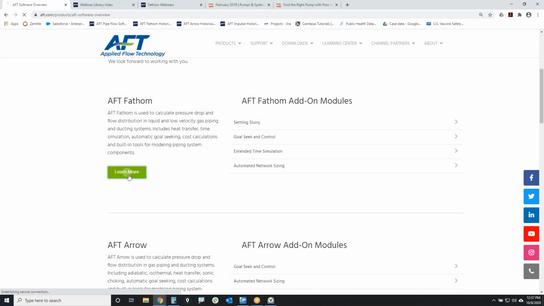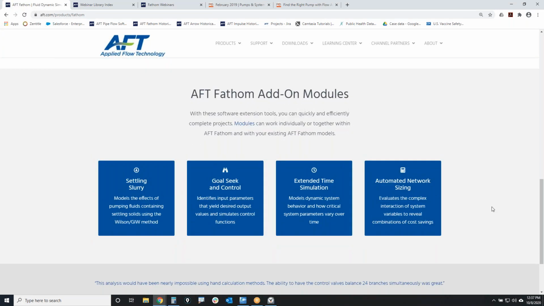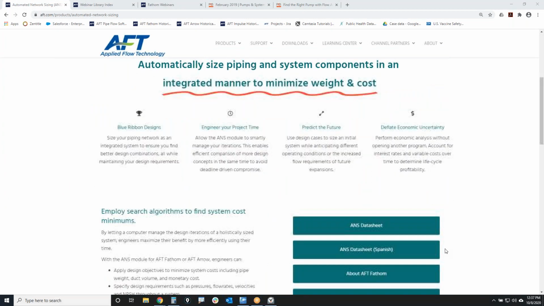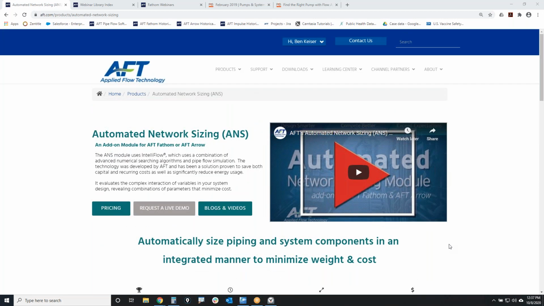If you go to the AFT Fathom page itself and scroll down to the bottom, this is where you can find the add-on modules. And if you click on the automated network sizing module itself, this is where you'll be able to learn more about what this module does and how it can help you with your design processes.